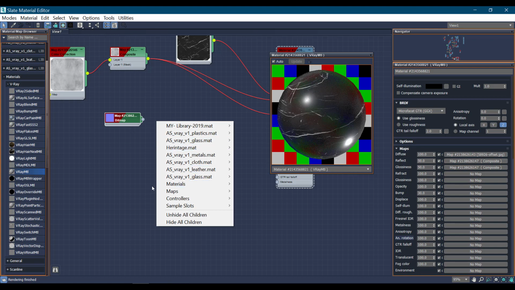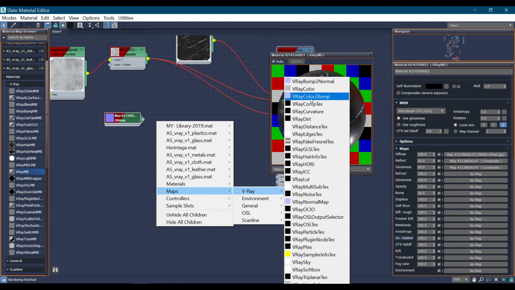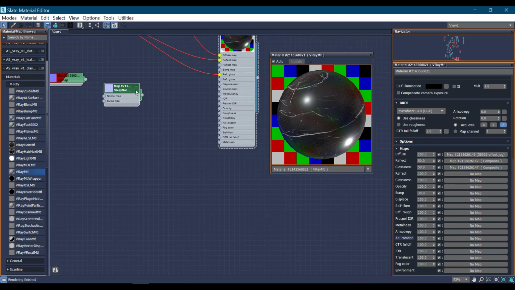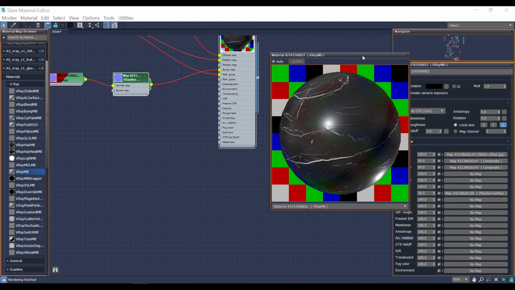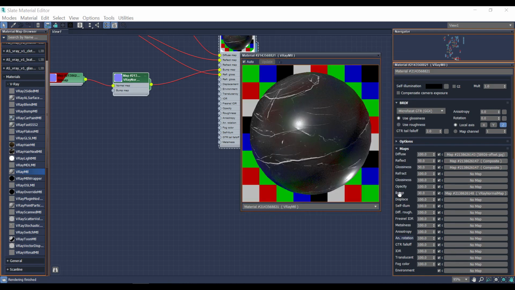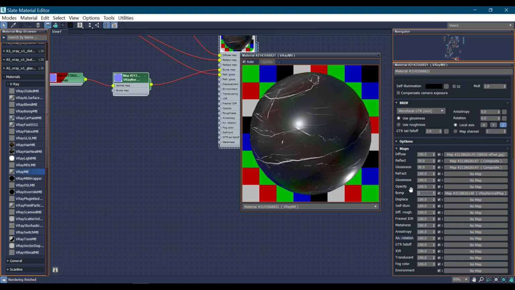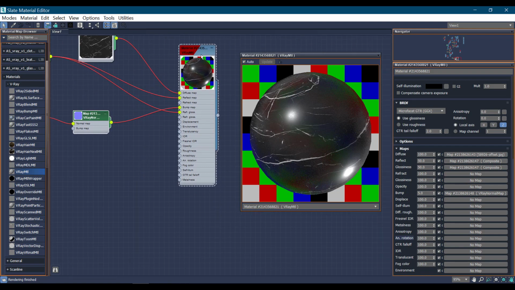For bump, I'm gonna use the Vray normal map. Texture to Vray normal map, and also the normal map to Vray MTL. You guys, you can see this is too much bump, we don't need that. I'm gonna reduce it to 5. Yeah, I think this is okay.